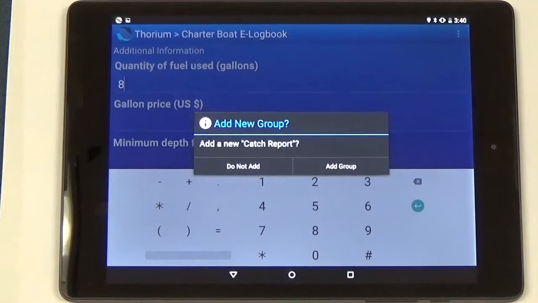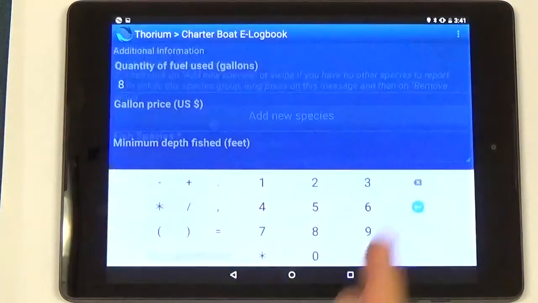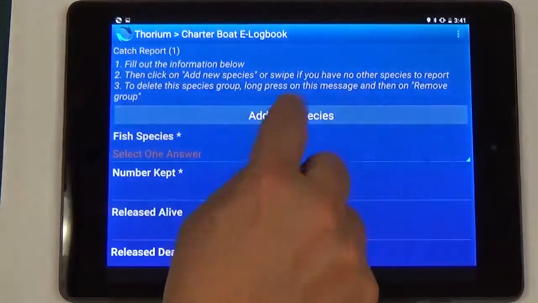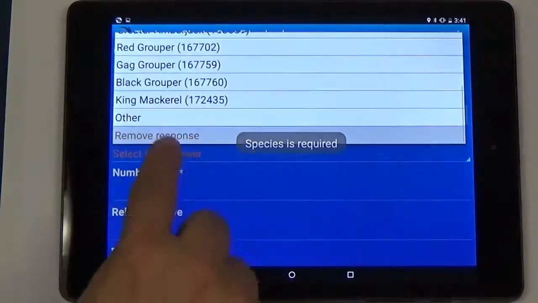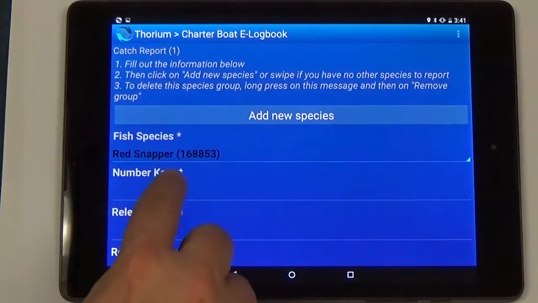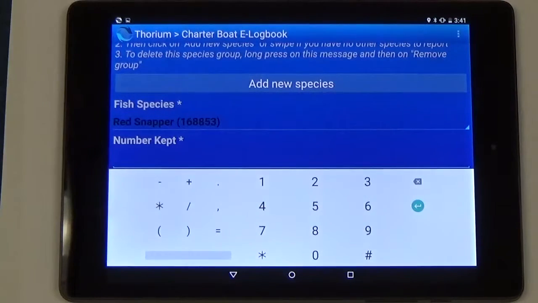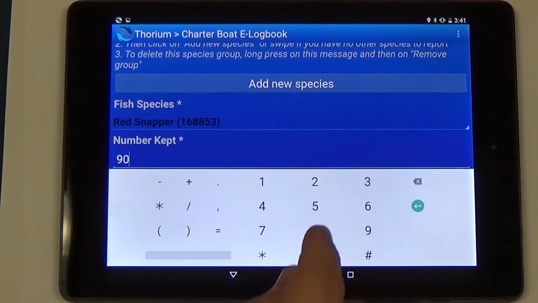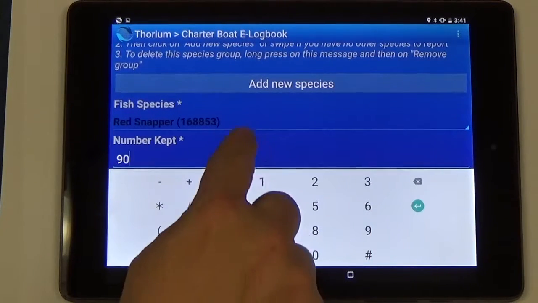A third quality control feature has to do with the number of fish caught. In some cases, the system will alert you if it thinks you've caught too many fish. So in this case, let's go ahead and we'll add a species group to demonstrate that. We'll go ahead and put in red snapper, for instance. And in this case, we have 5 anglers on board. So I'm going to put in a ridiculously large number of fish that we kept.